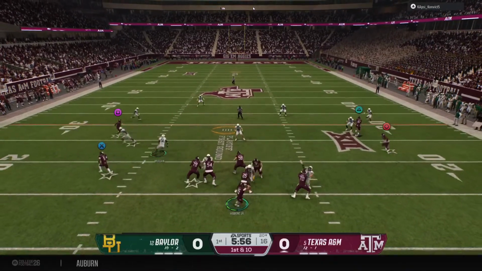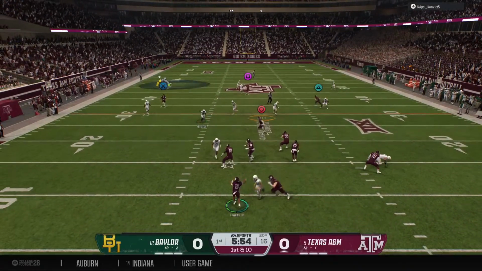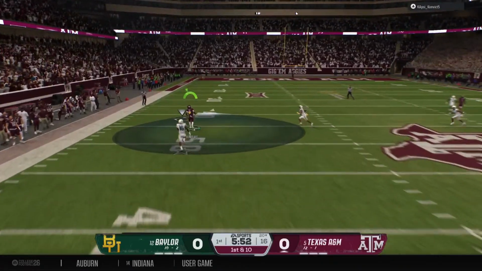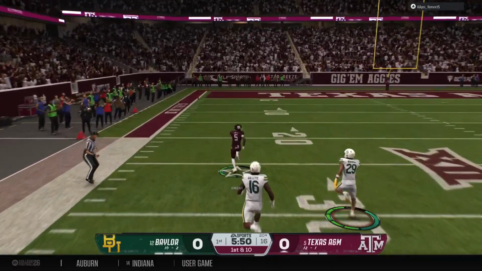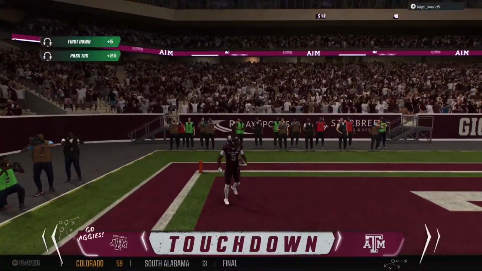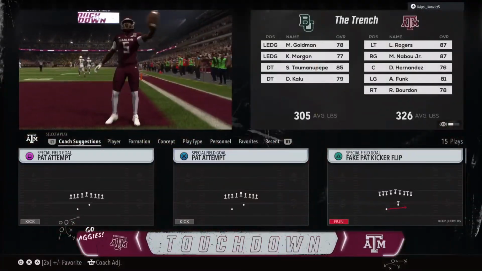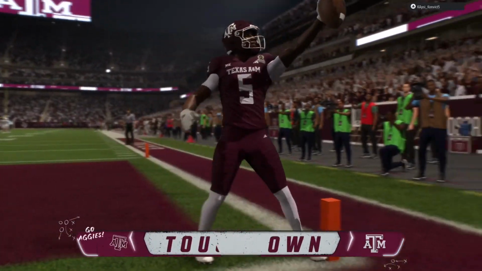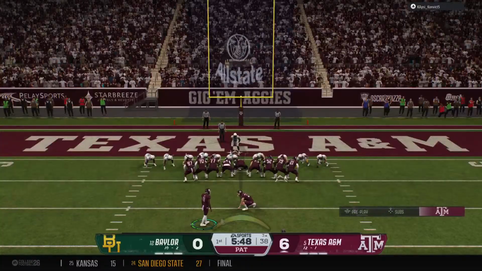Back to throw. It's Hawkins. First play taken, a deep shot. It is hauled in. What a catch. Oh, and he's free down the left side. Can they run him down? Touchdown, Texas A&M, as they claim the lead in this playoff game.